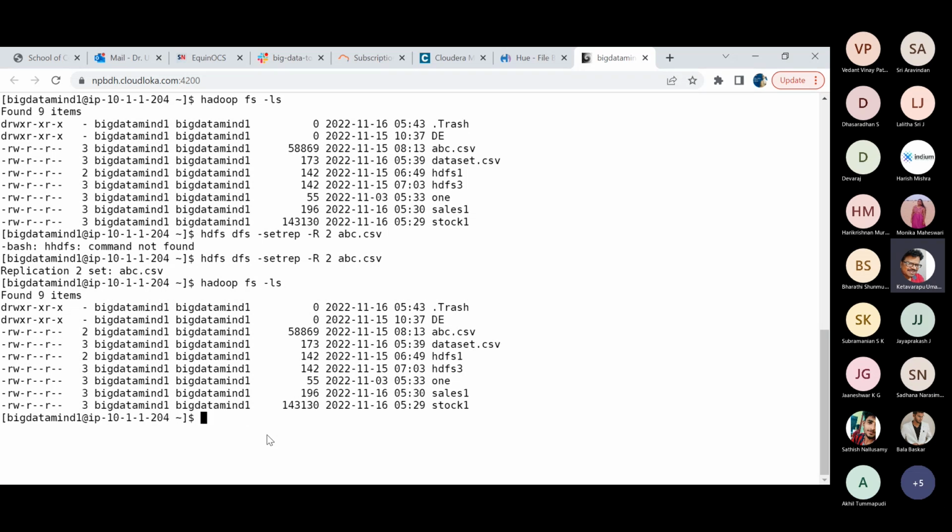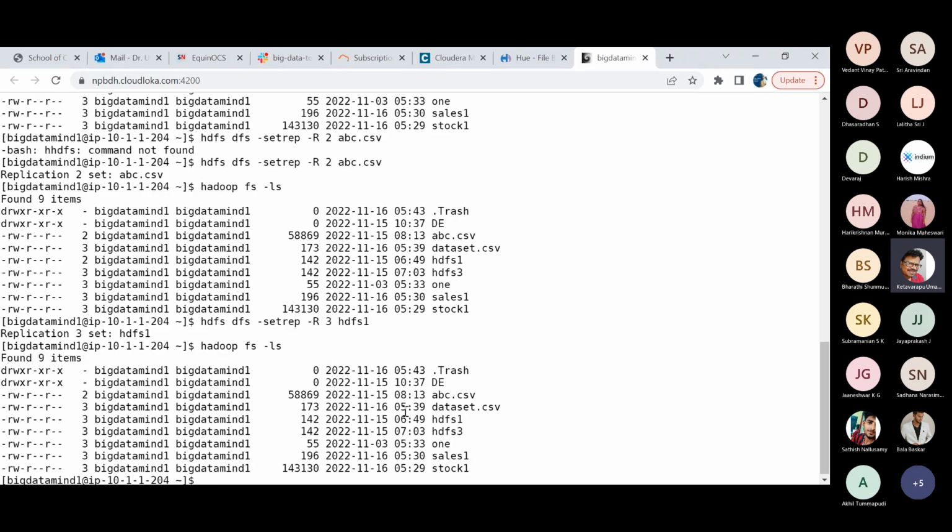Now getting back the appropriate replication: hdfs dfs -setrep -R 3. And what was my earlier file? Maybe HDFS1, which I changed from 3 to 2. Now I want to go with 3 only. Immediately it gives replication 3 set to HDFS1. Now I can run Hadoop fs -ls, and practically I can see that HDFS1 is now 3.